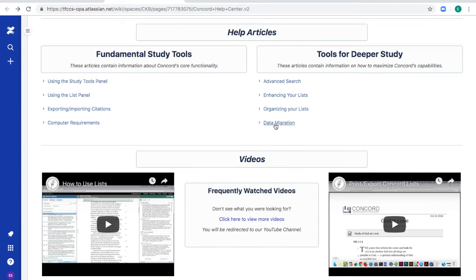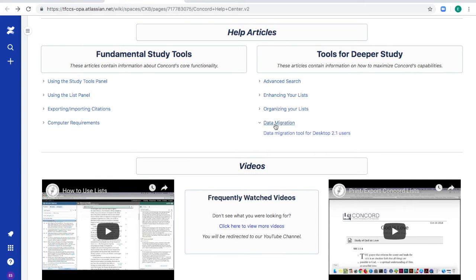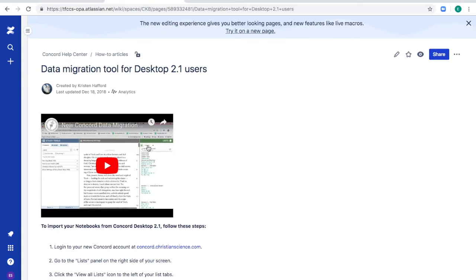And then you might also find data migration helpful. This has one help article, and so for those who may have been using the desktop 2.1 version of Concord, if you want to save your data or lists from that version, this help article, I'm going to click on it, this both a video and article will show you how to do that.